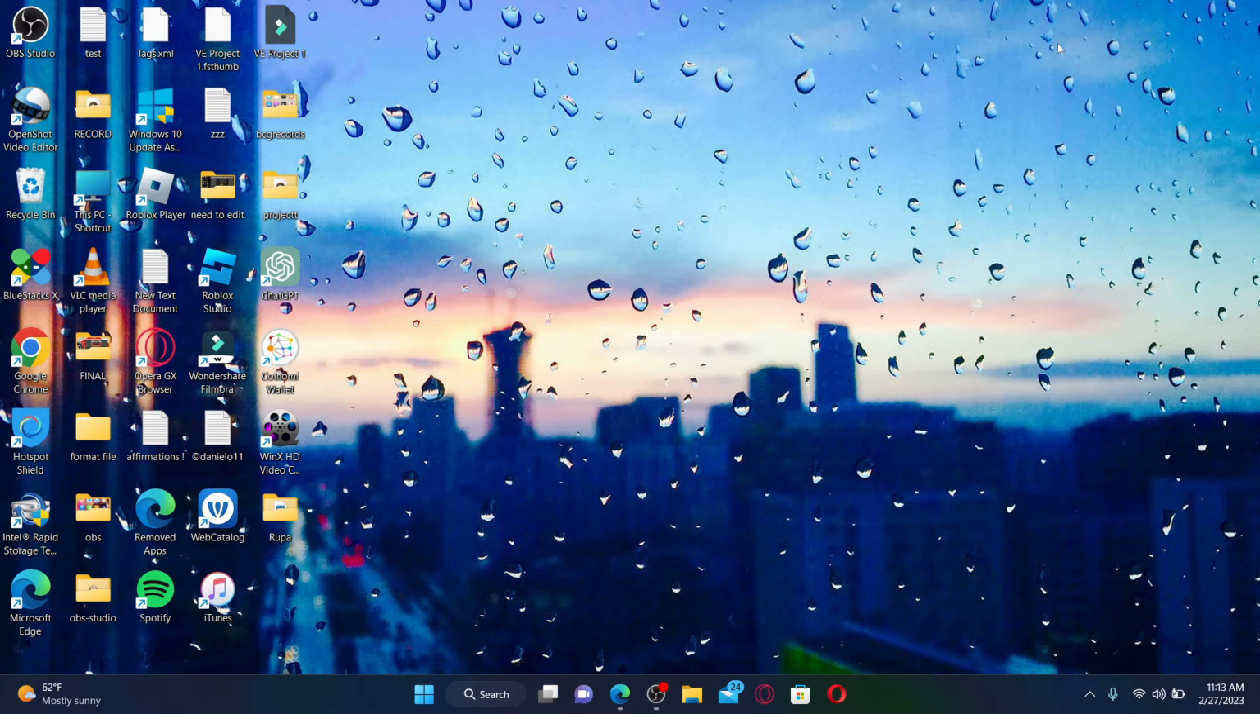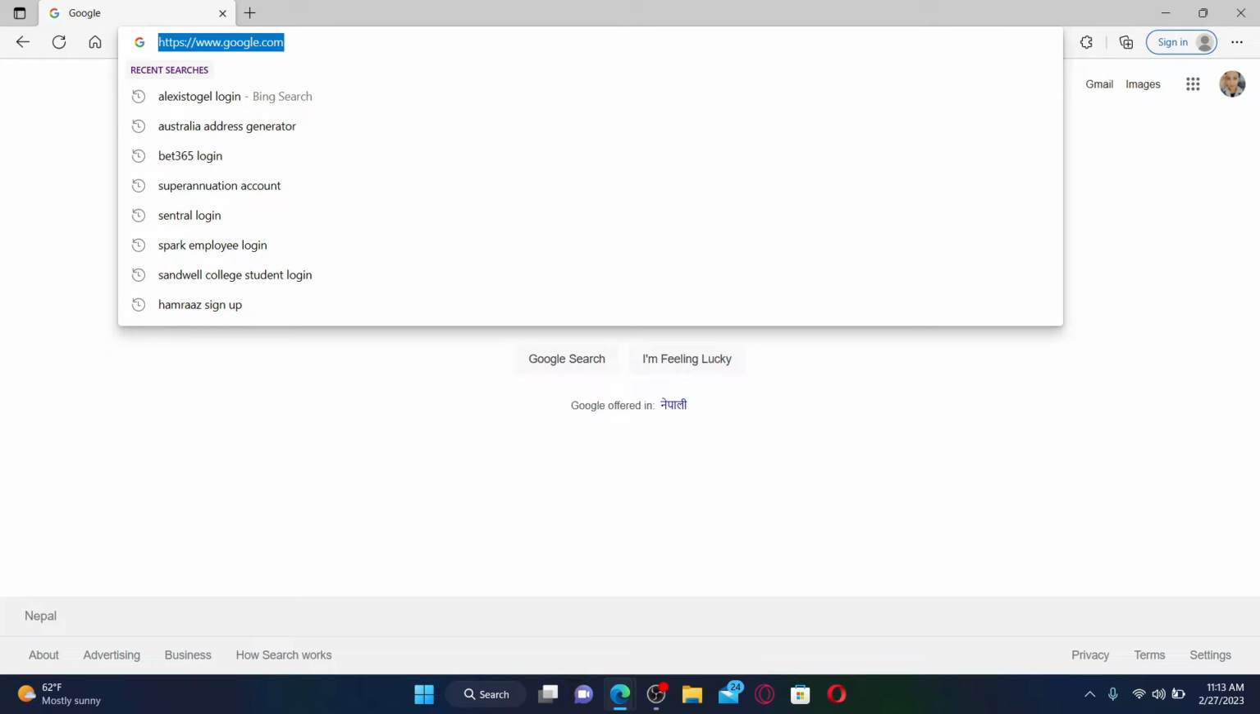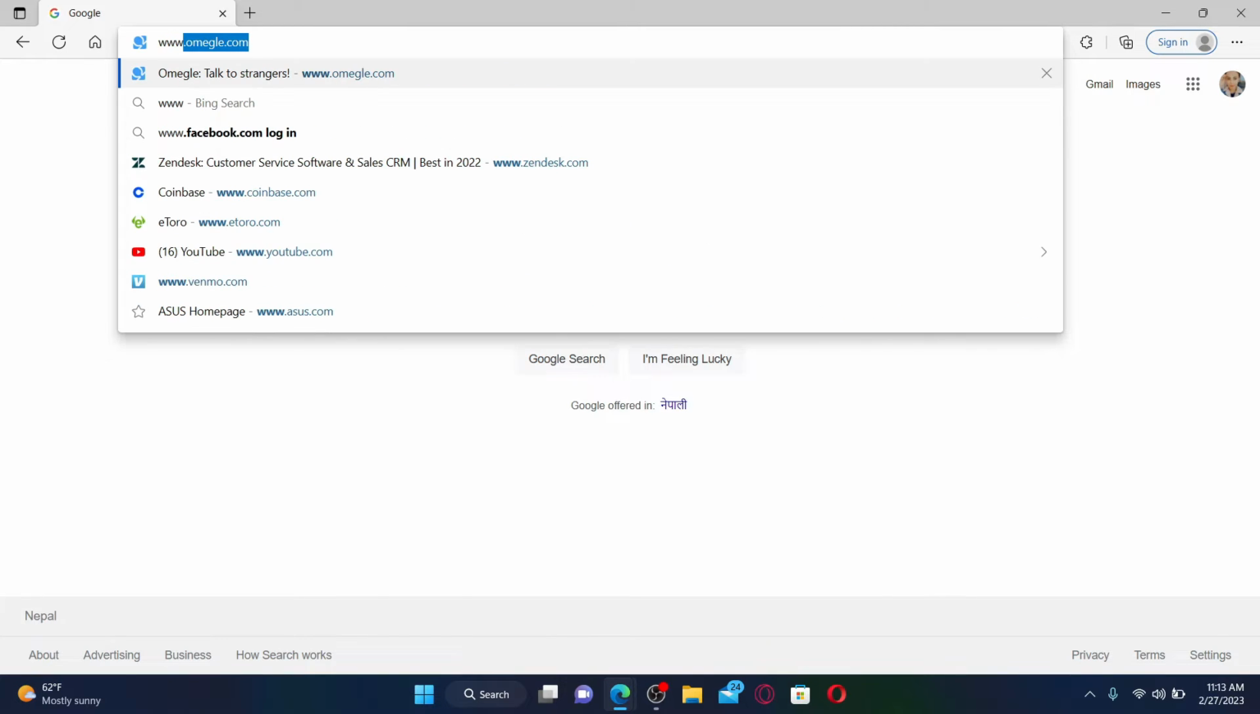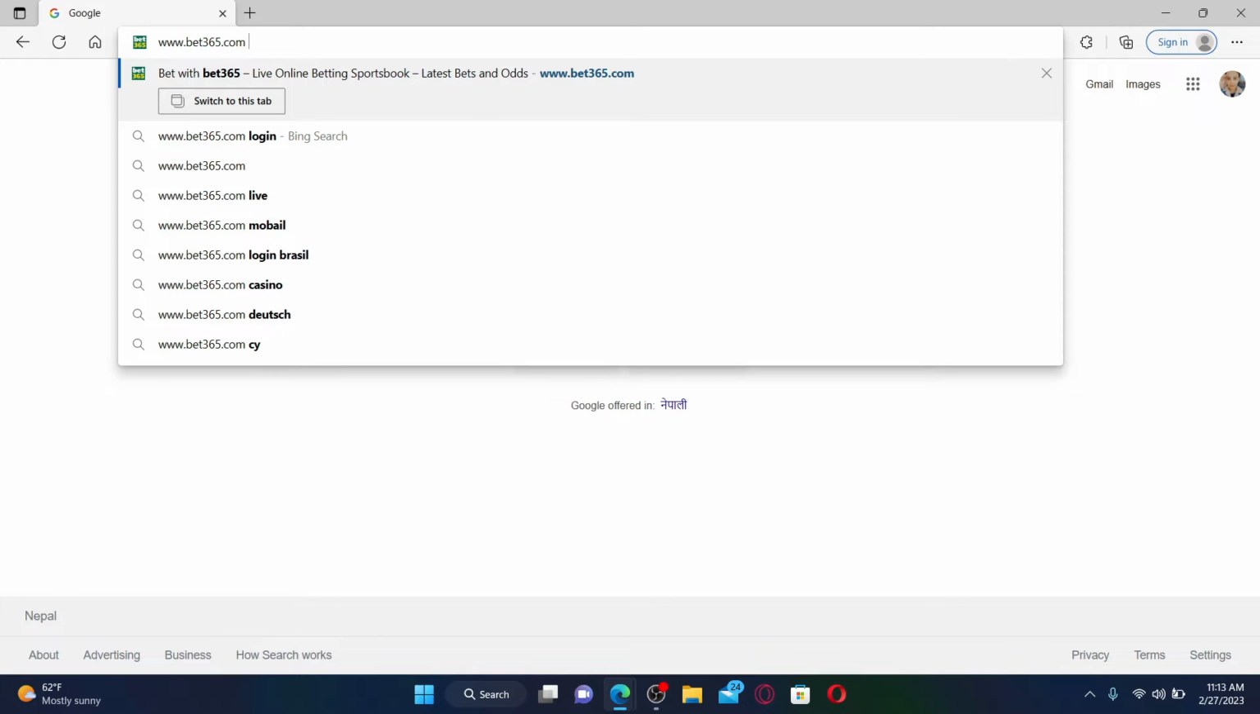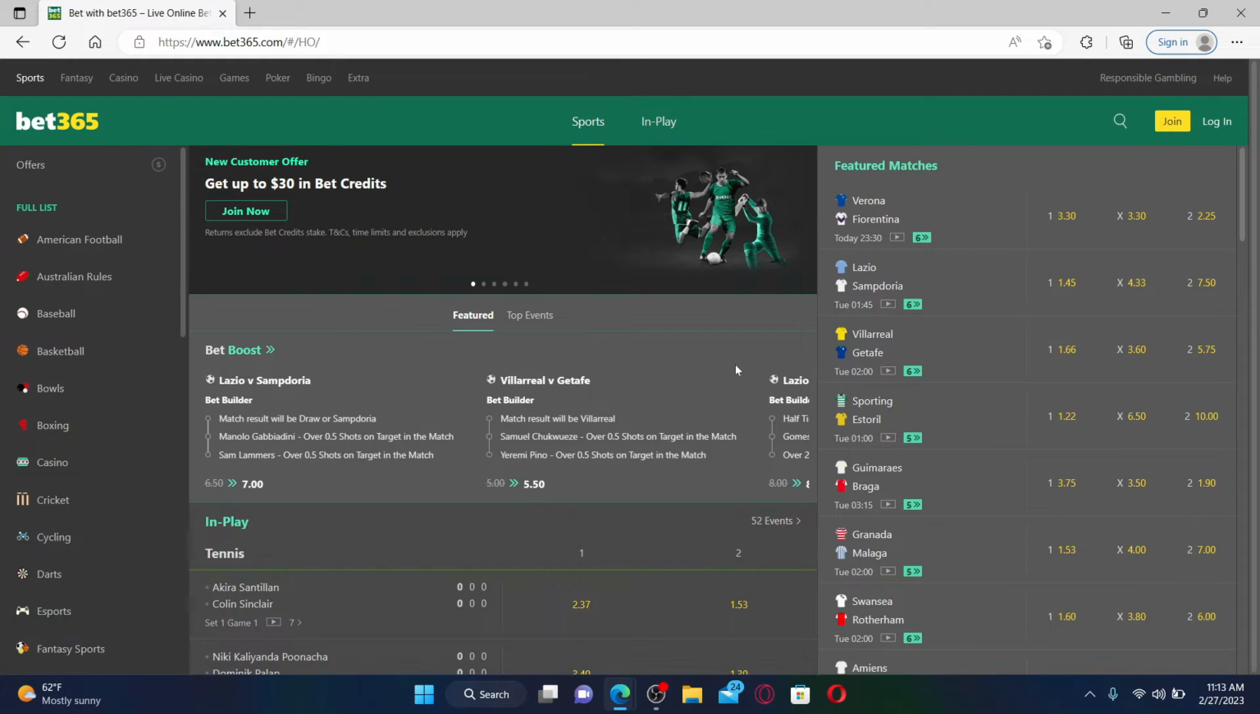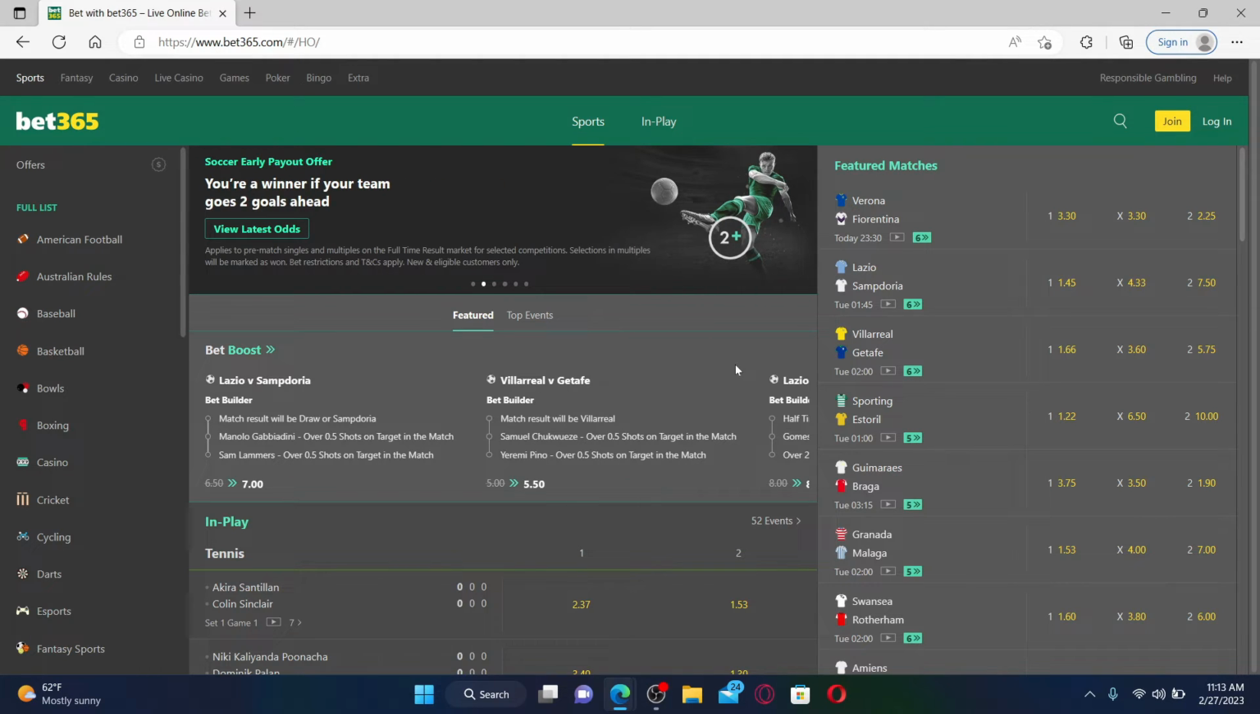To log into Bet365 account, open up a web browser. In the URL box, type in www.bet365.com and press enter on a keyboard. Bet365 is an online gambling company offering sports betting and casino type games.